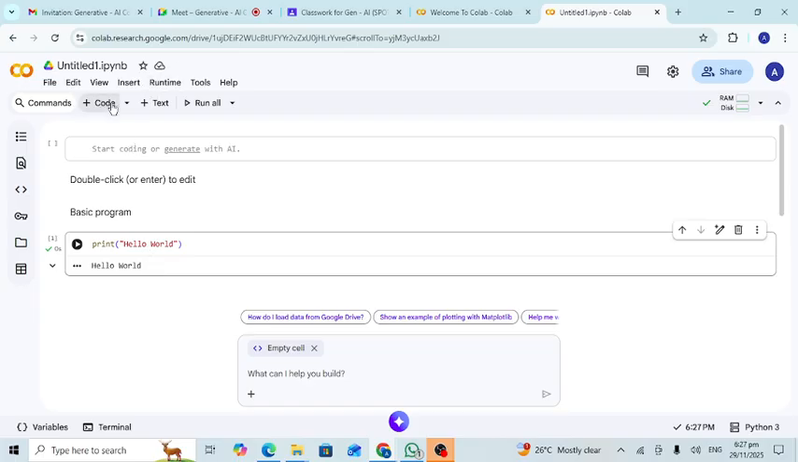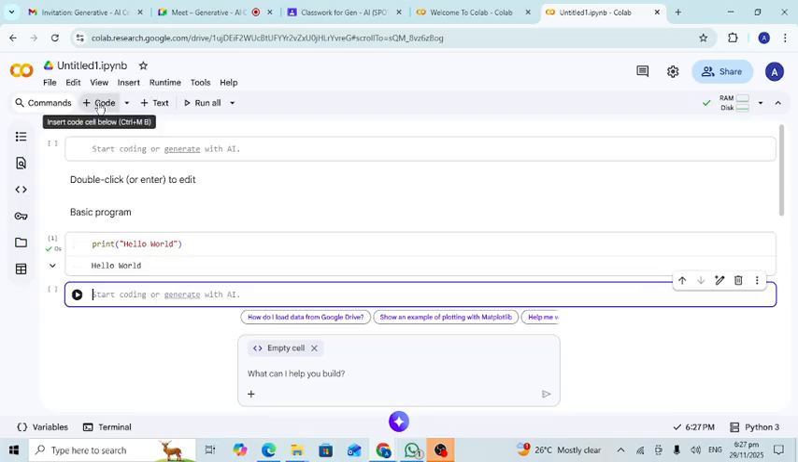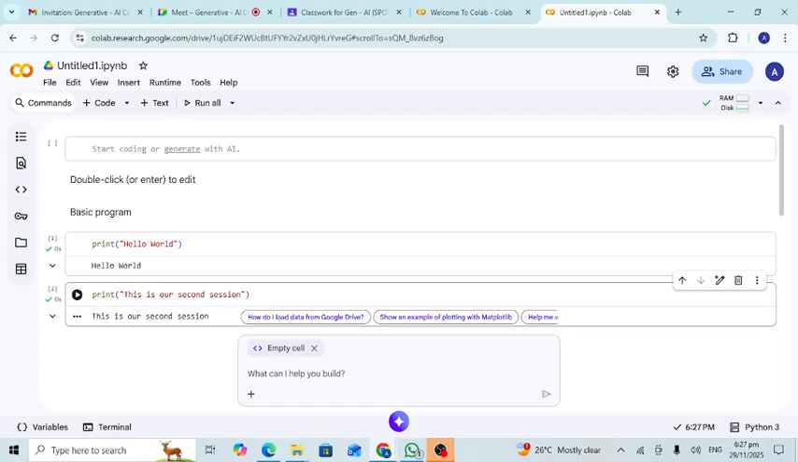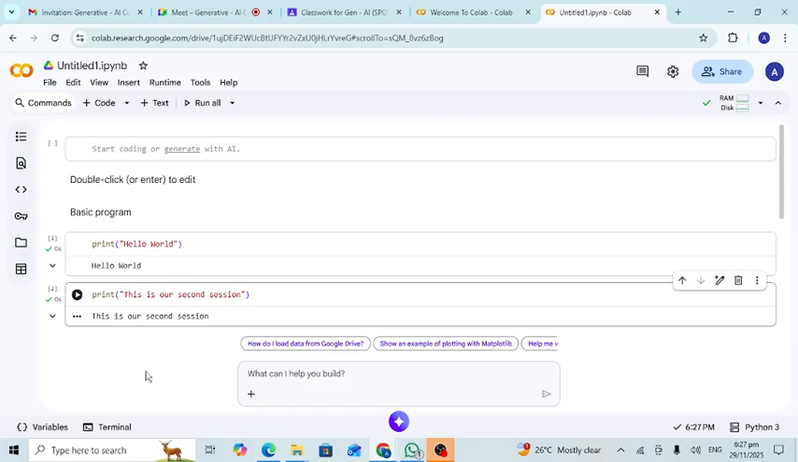Same for the other program. Here we use the print in the double quotation, this is our second session. Okay, then click on the play button and this is the output. So this is how it is working, like that.